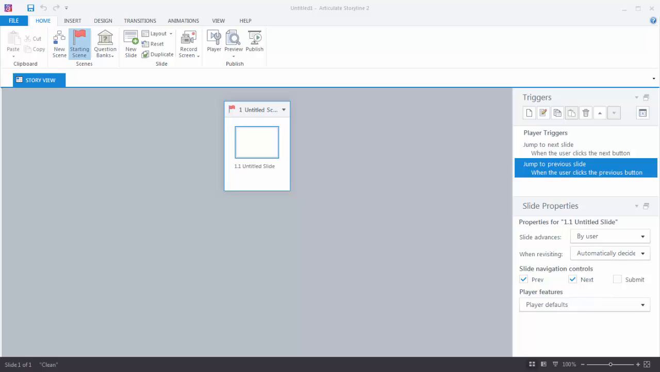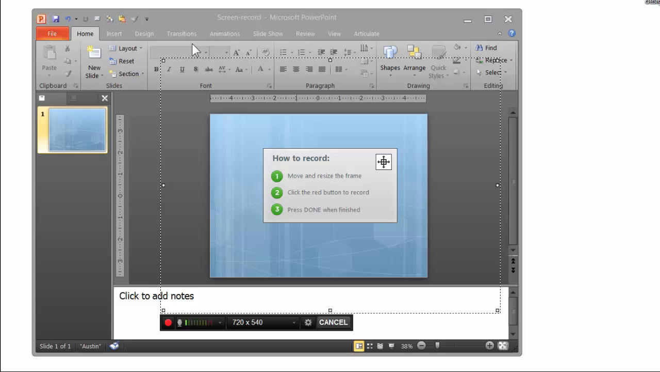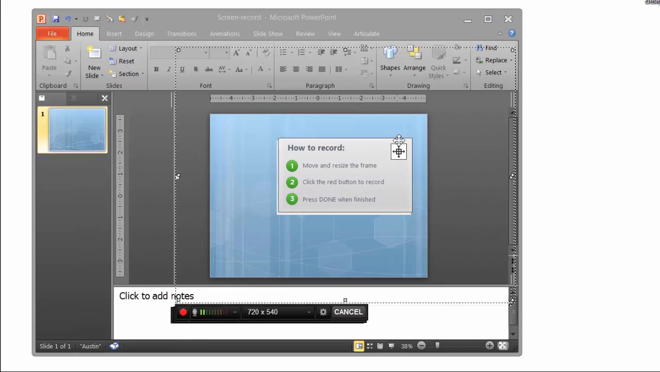In this tutorial, we're going to learn to create screencast videos in Articulate Storyline. We're going to start with a blank slide. Let's come up to Record Screen. What that does is it sends the Storyline application to the back and it opens up this recording window. So you can see I can move that around.